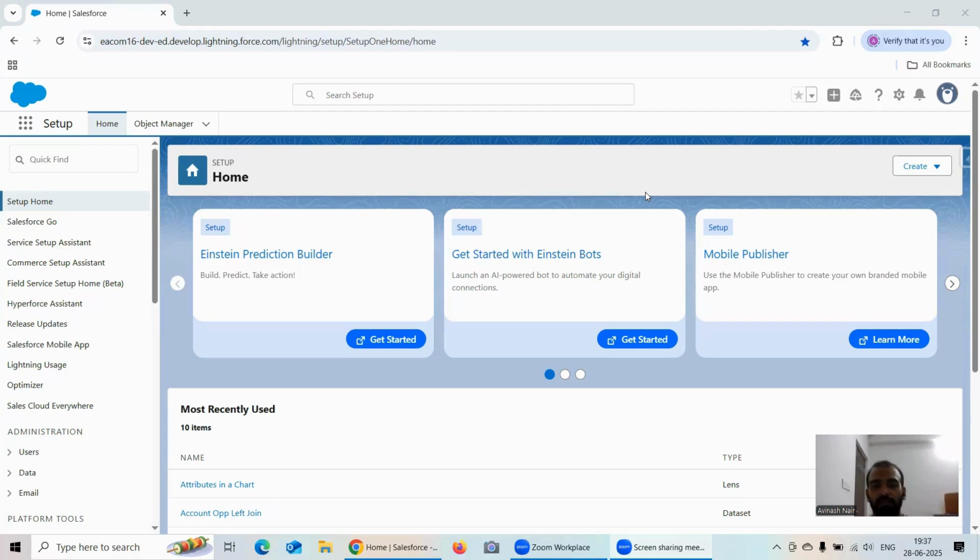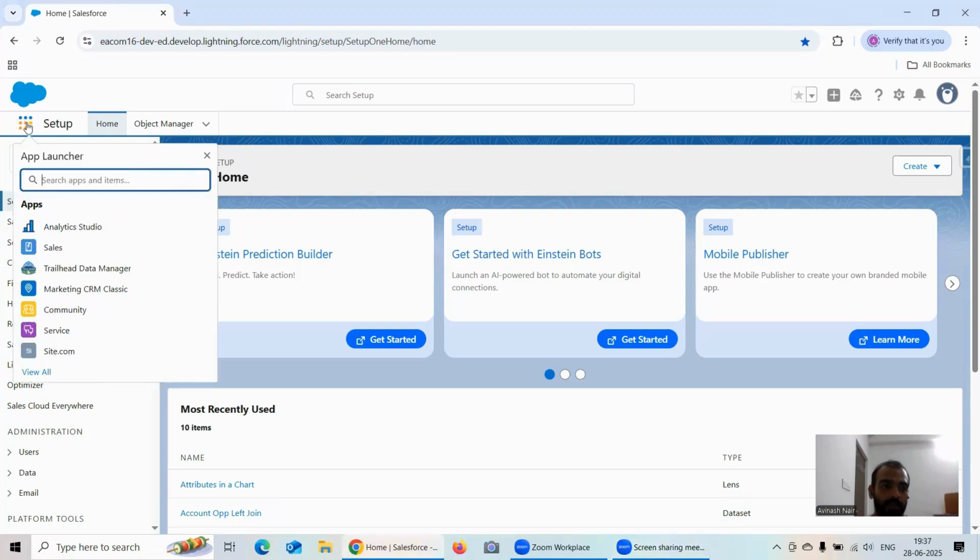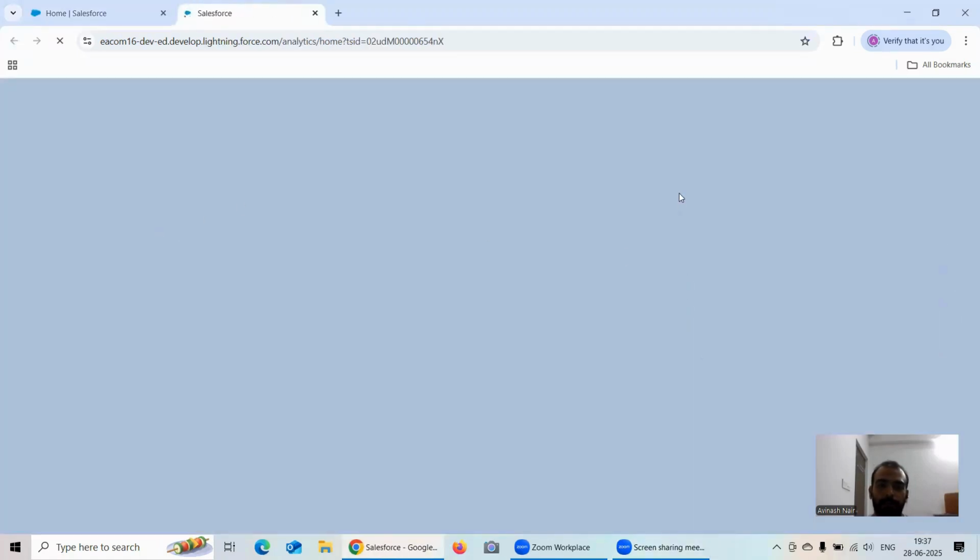So basically in today's video, we will learn about configure action, how we can configure the action in our lens, and probably how we can also do it on the dataset. That's what we are going to learn today. So we'll go to the Analytics Studio.